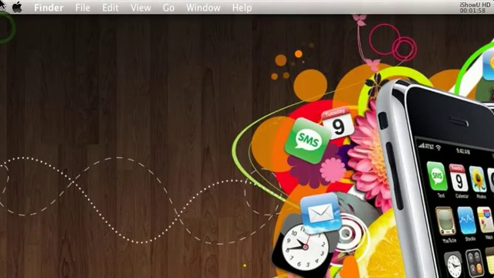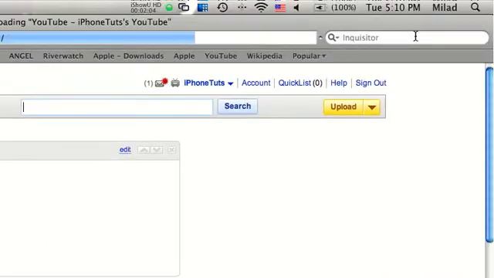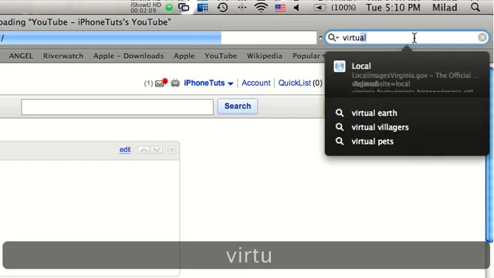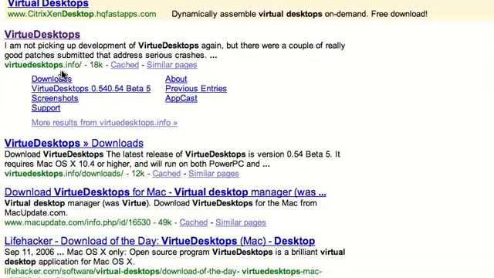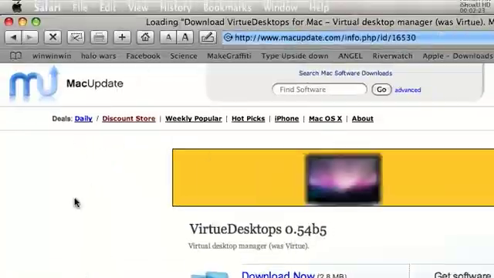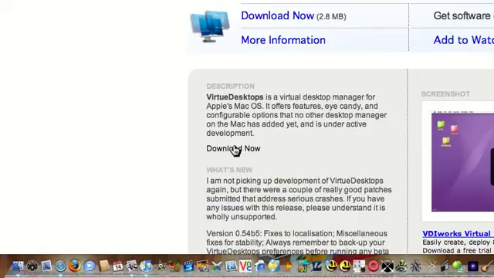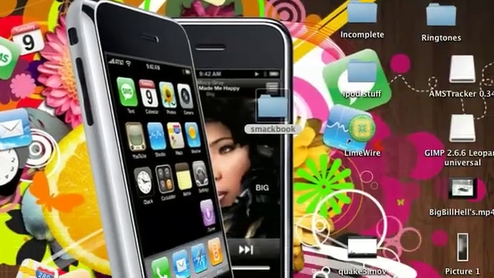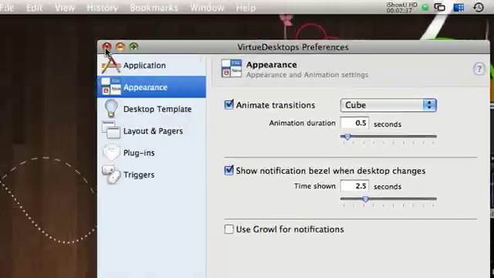Okay. Once you've got that done, you're going to go back to Safari and go into Google and type in Virtue Desktops. And click on this link from Mac Update, because the other link doesn't work for me for some reason, so I just use this. Okay, and you just press download now. It downloads it as an application, and it opens up with this.